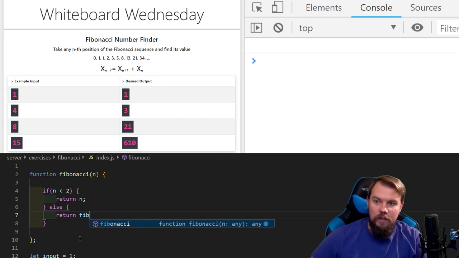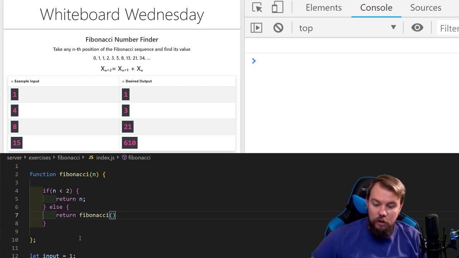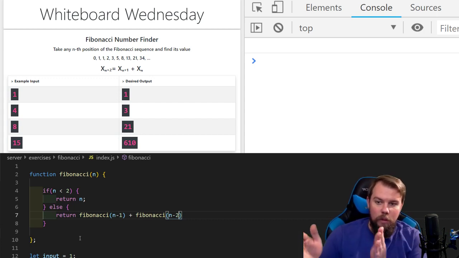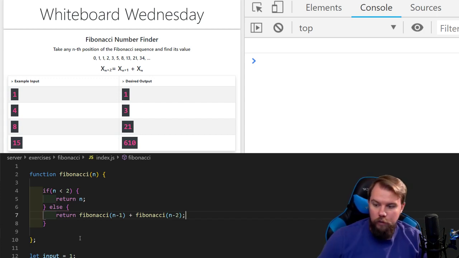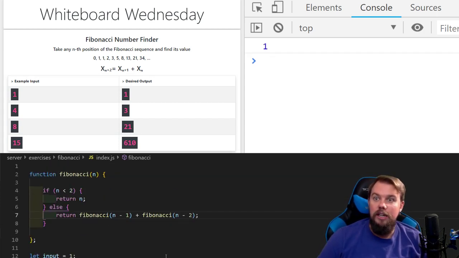I'm going to be calling the Fibonacci function on the preceding number, n minus 1, and I'm going to add Fibonacci of n minus 2. So that is 2 positions behind and 1 position behind added together to get the next position, which is what we are looking for. So if I now save this file with an input of 1 and console log the output here, we should see a 1 pop into our console logs. If I call this guy with an input value of 4, it should do the math for us recursively.